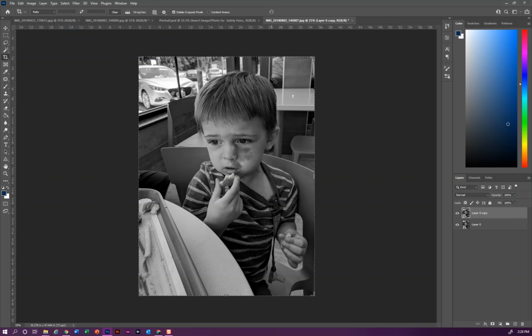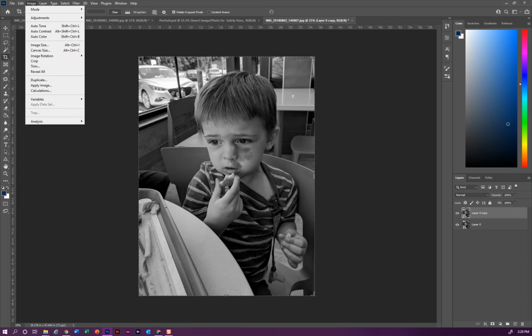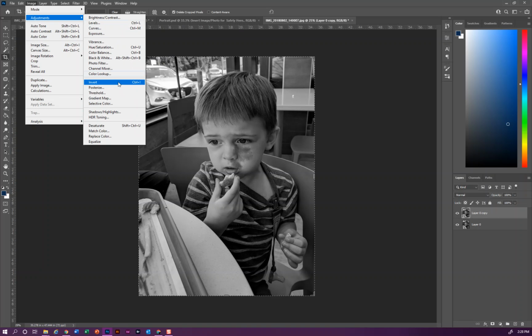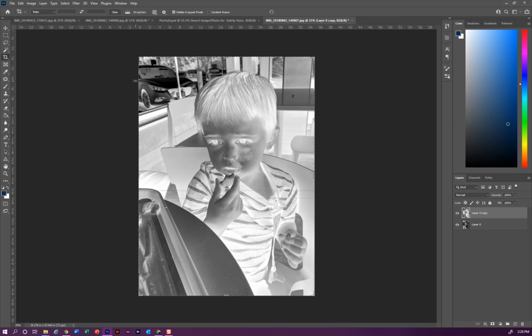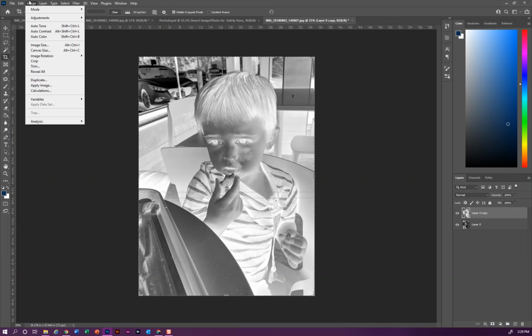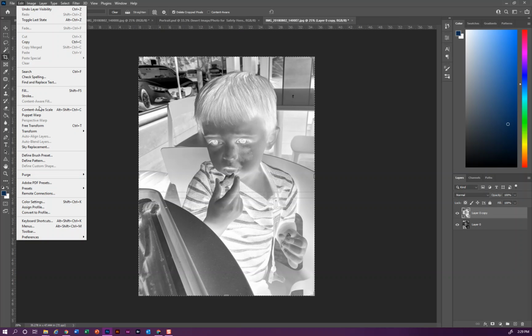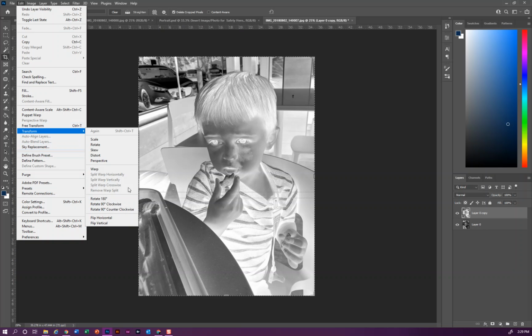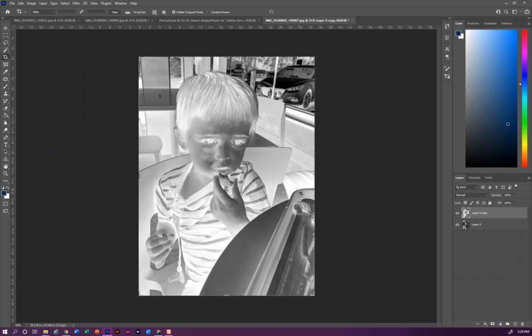With the top layer selected, I'm now going to go to Image, Adjustments, Invert, or you could do Control I, which is the shortcut. Now I'm going to have a negative of the previous picture, which is the positive. Okay, so negative and positive. And on either layer, it doesn't really matter which one, I'm going to go to Edit, Transform, Flip Horizontal. And now it's going the opposite direction.